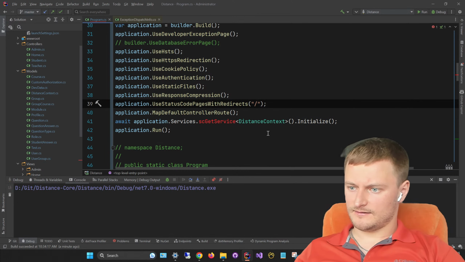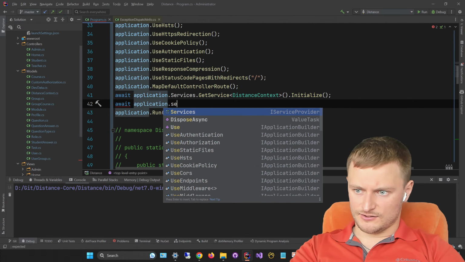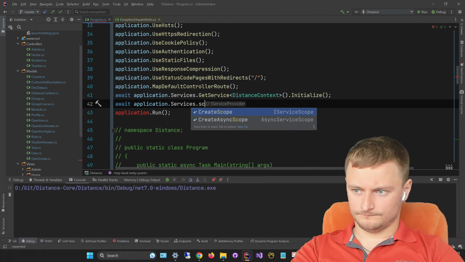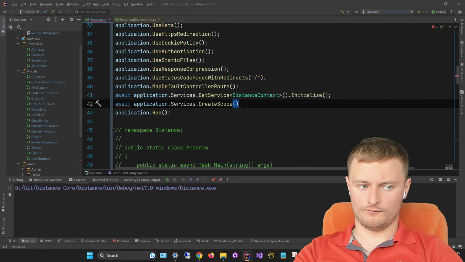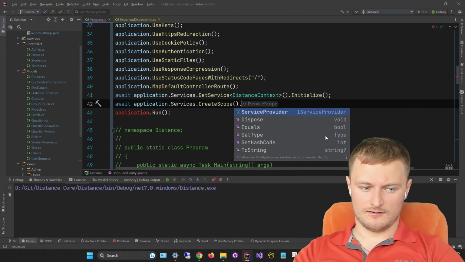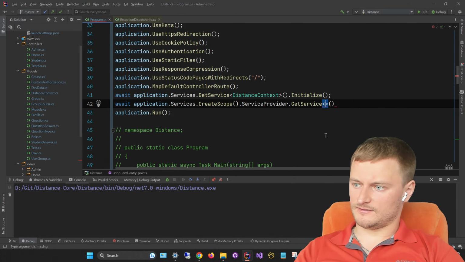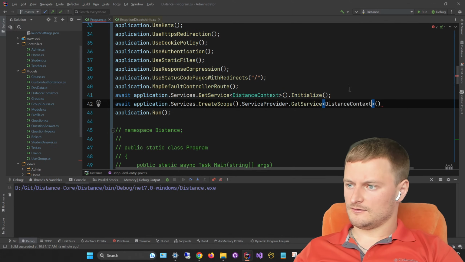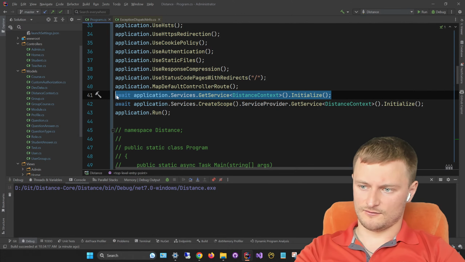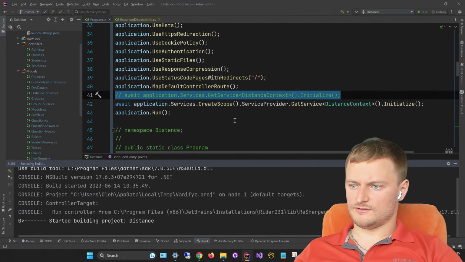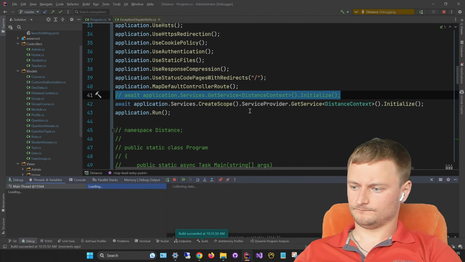And let's try another way of doing this. So let's keep it: await application.Services.CreateScope. So here we create a scope for the service. Next we are going to do serviceProvider.GetService of the DB context, and let's run this one here. Let's comment it out. So this way we are probably resolving the scope of this DB context.